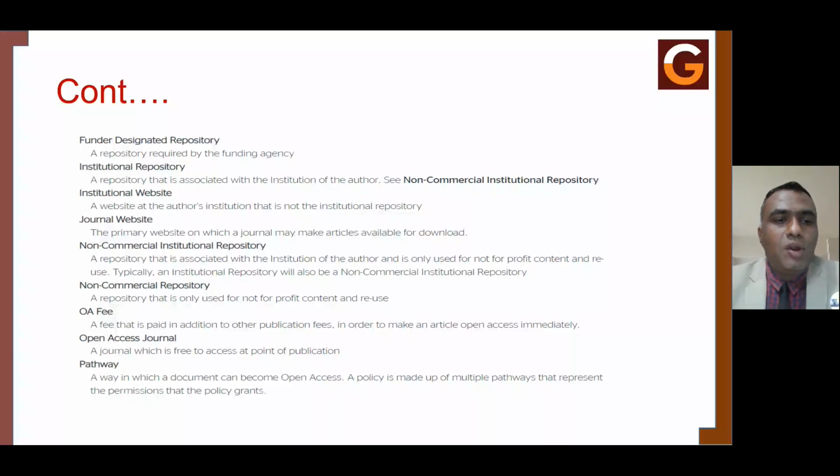And there is a terminology called pathway, the way in which a document can become open access. Your policy is made up of multiple pathways that represent the permissions the policy grants. Usually, the pathway provides details about the open access policy, whether a particular person can access it only from the journal or whether it can be accessed from multiple sources.